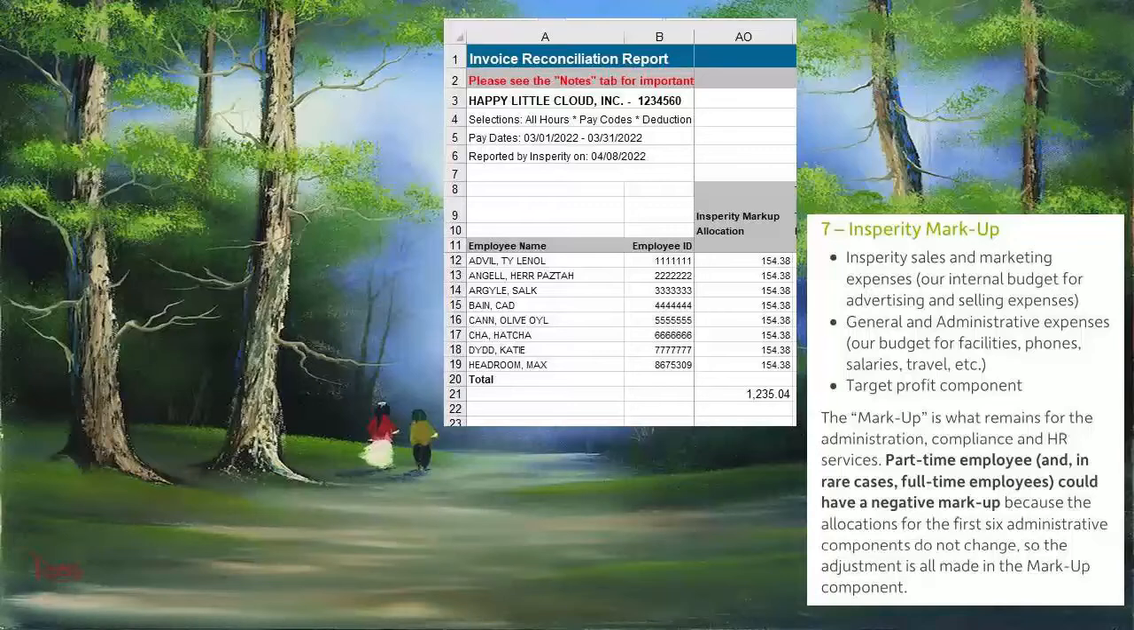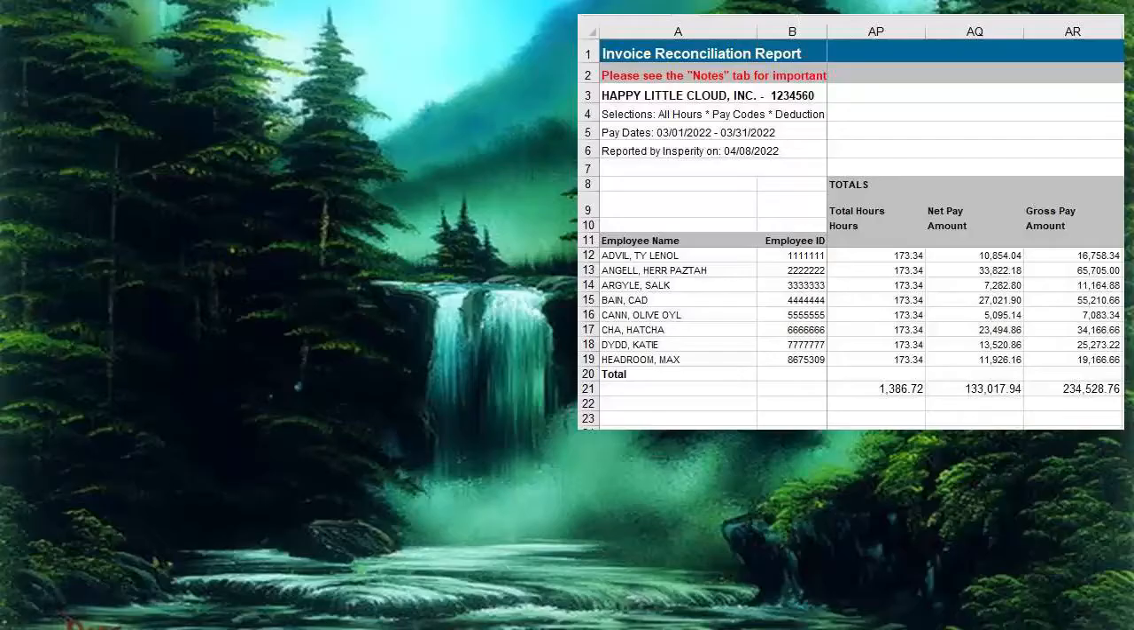Another one that could be confusing to clients, column AO, is the Insperity Markup Allocation. Basically, that's our sales and marketing expenses, general and administrative expenses, target profit component, and includes HR services. You'll also see some fluffy little adjustments here as reimbursements to the client for things like part-time employees. Following that, we get into totals columns. Column AP is the total hours, column AQ is the net pay, and column AR is the gross pay.